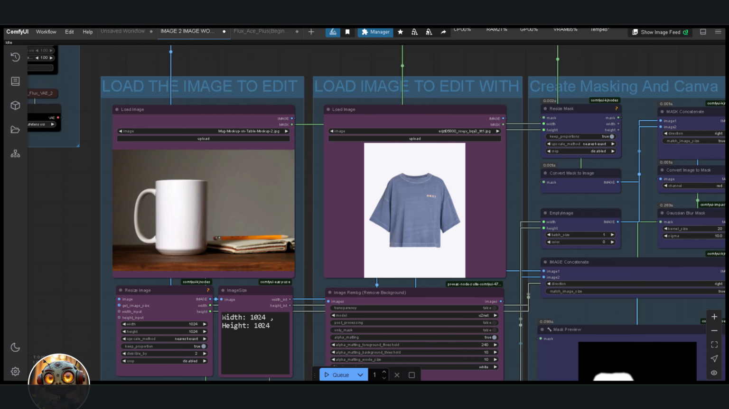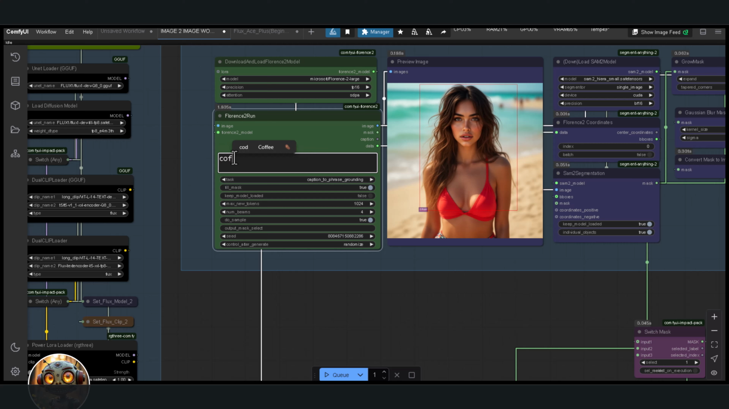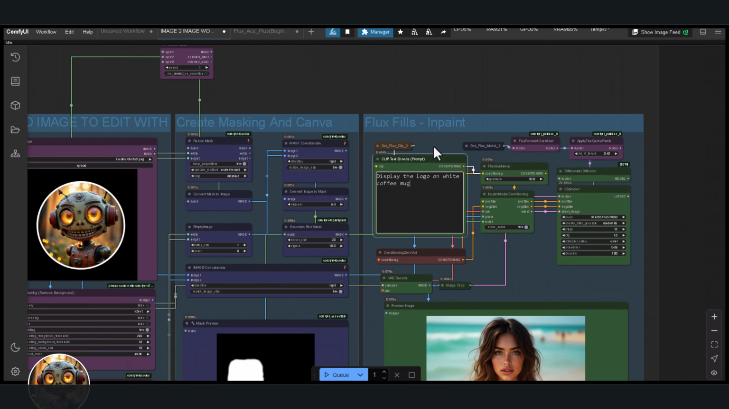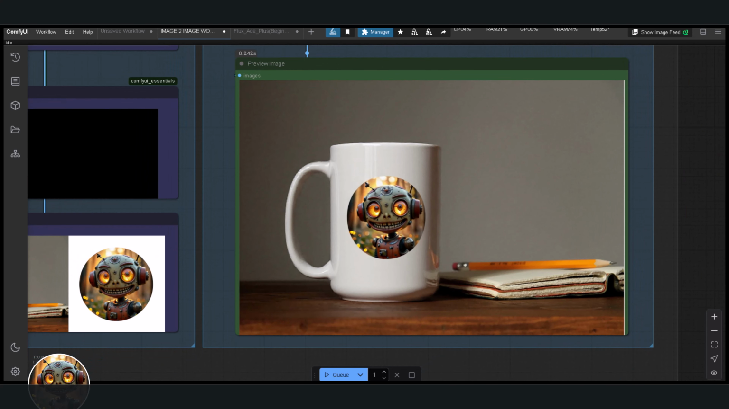Now let's do the same thing, but this time using auto select. I've got this image loaded, and for the driver, I'm going to use the sneaky robot logo. First, switch the mask mode to 1 for auto select. Then, in the Florence node, type coffee mug. That's how we tell it what to modify. The full prompt I'm using here is, display the logo on a white coffee mug. This is exactly why ACE++ is great for mock-ups and prototyping. You can take any product, slap a logo on it, and see how it looks before anything gets printed or manufactured.